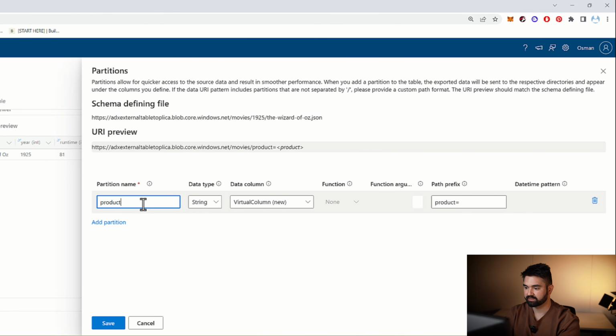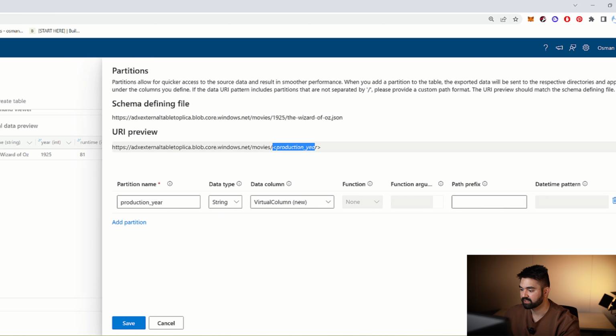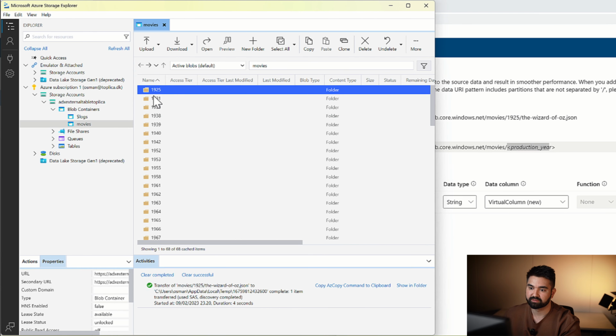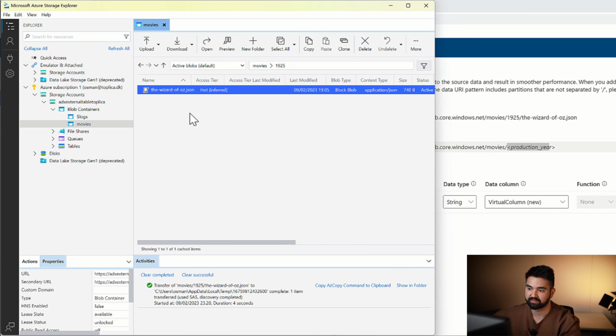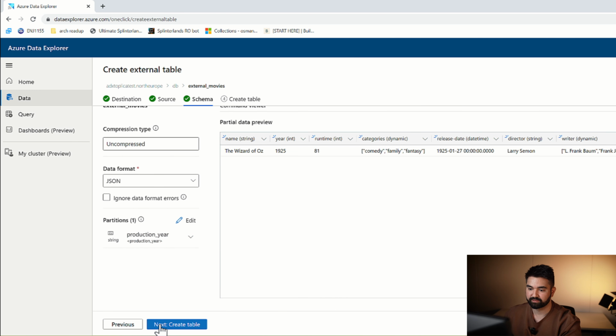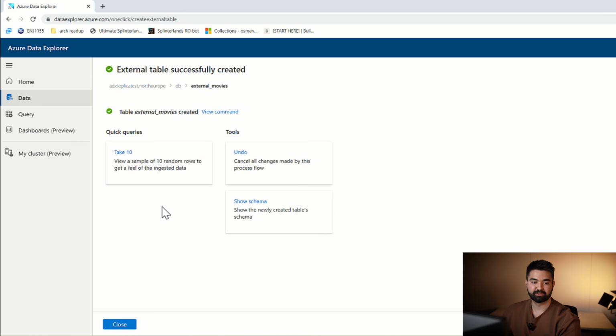And I'll call this production year. String is fine, and it's a virtual column and no prefix. So you can see that the path that it usually will take is /movies/production year. That's the same structure that we had here in the blob storage. So movies, year, and then the file name. That's the same here. Let's save that and create the table. Now we are done. We have an external table now.